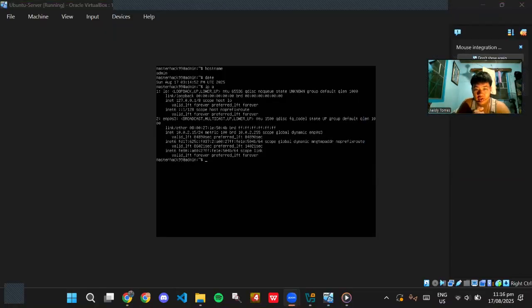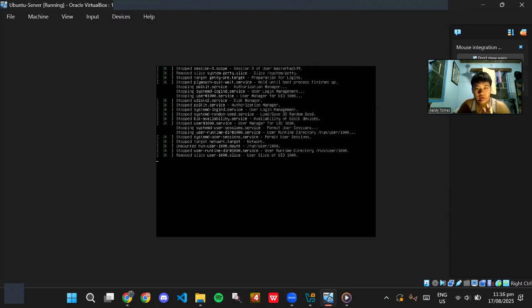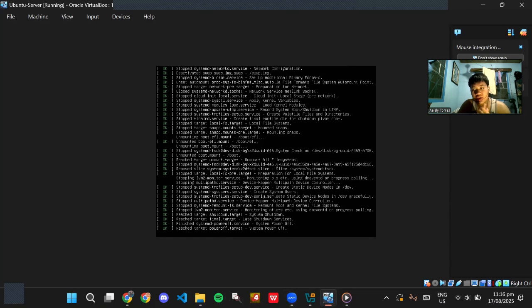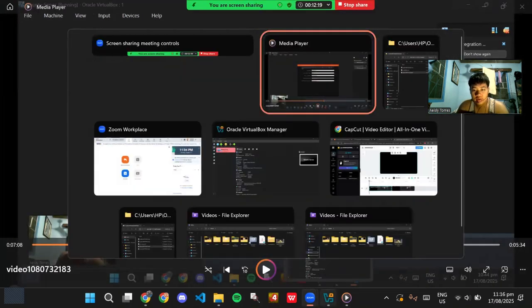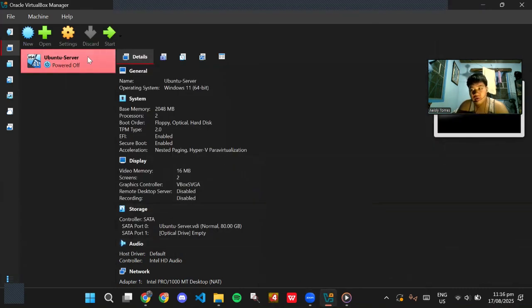So next I'm gonna teach you how to power off our system. So we just have to type sudo poweroff, and then it will ask for our password, which is admin. So as you can see here, it is stopping the system, and then it will close the app. As you can see, it closed and powered off.